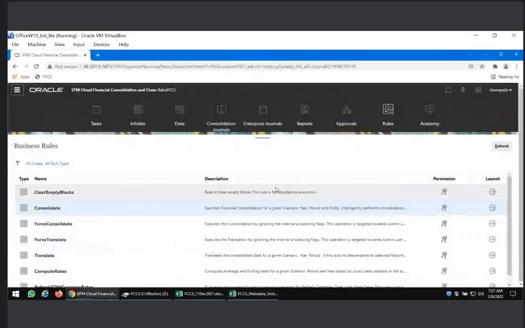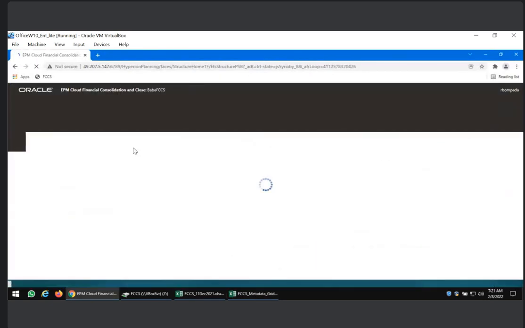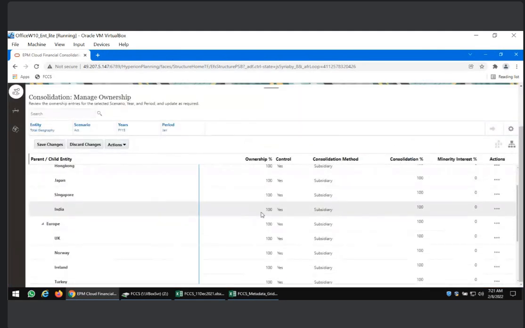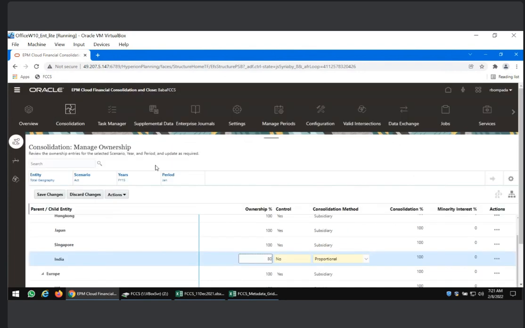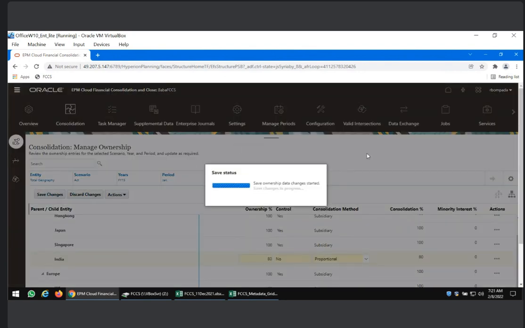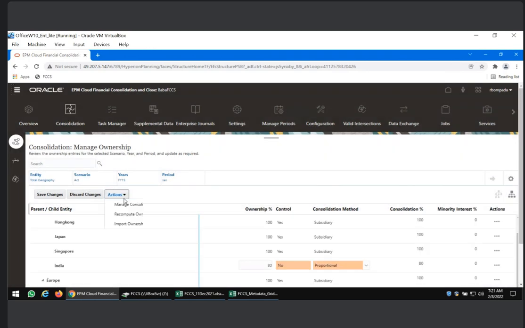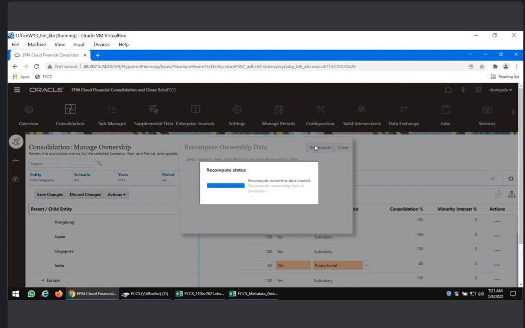So can we change this percentage of ownership? Yes, you can always change this. Right here, for India, instead of ownership subsidiary, you can change the method as proportion. First I'll put it as no, and proportion, yes, ownership percentage I'll put it as 80%. Now you can save it here, save changes. Whenever you save the changes, you have to recompute the ownership data. Again click on recompute ownership data, yes, done.